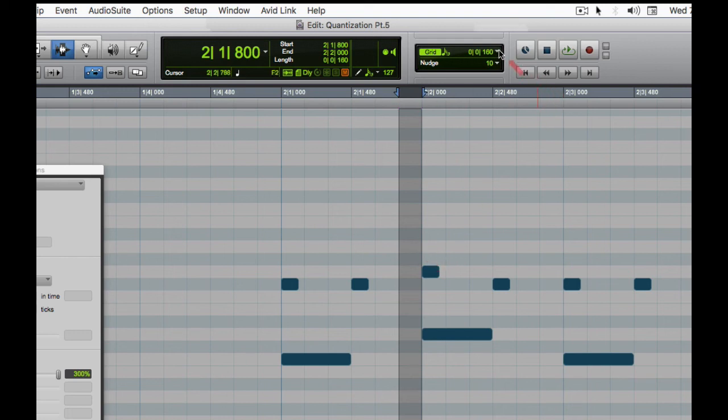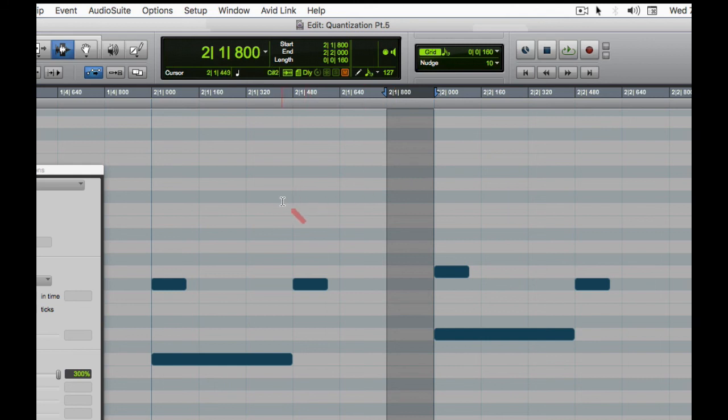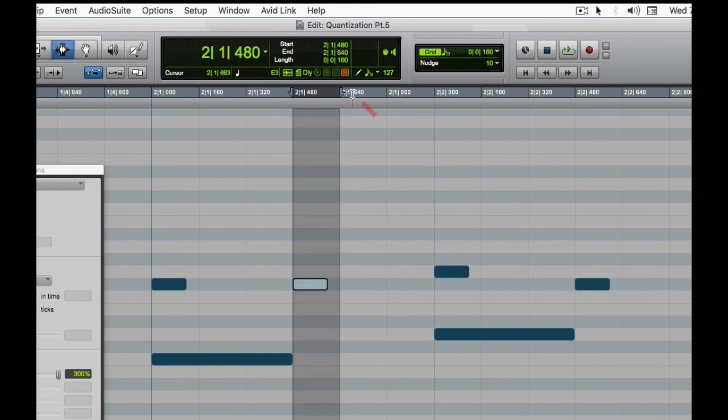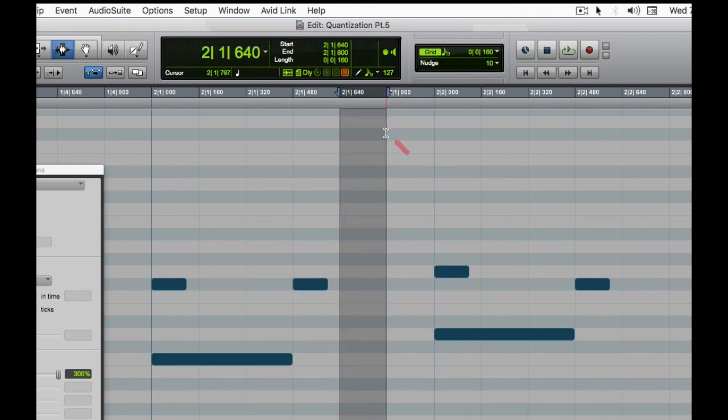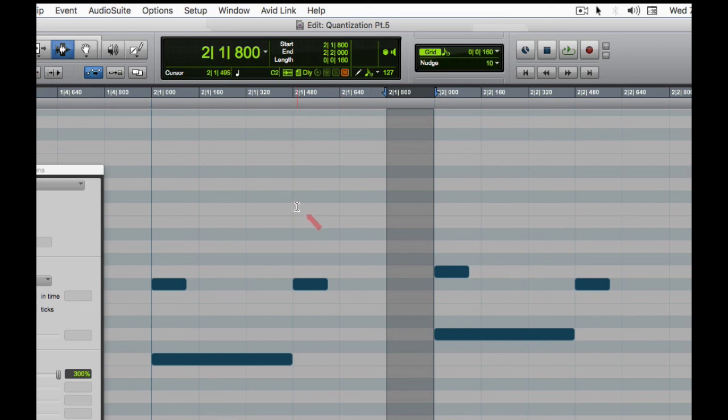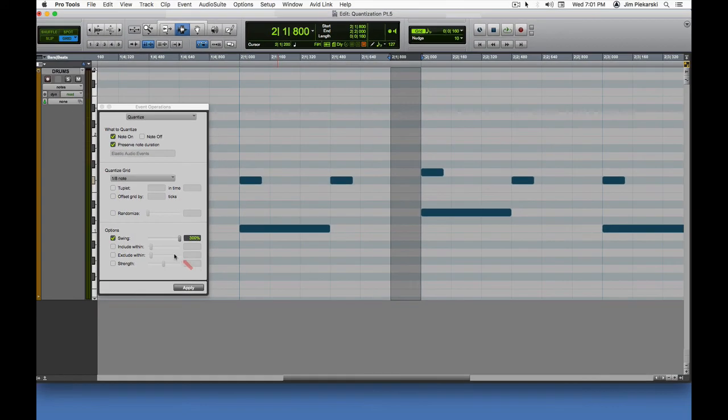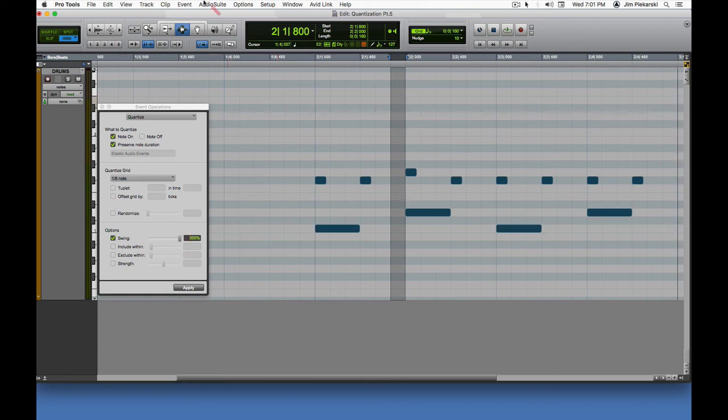So zoom out just a little bit there. There we go. 480, there's that number 640. There's that number 800 right there. So anyway, the concepts of Pro Tools swing, dividing the percentage divides into thirds. Very quickly, what's actually useful?